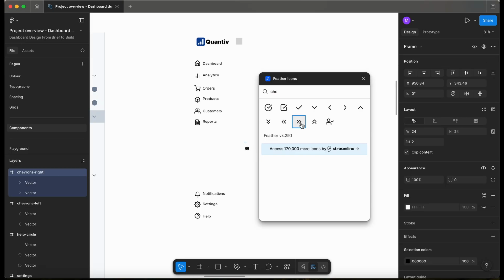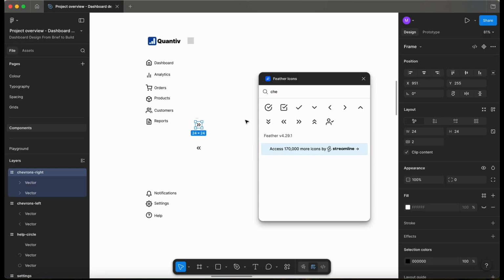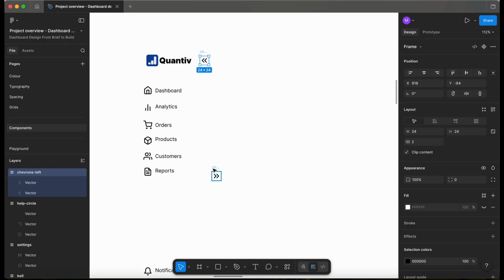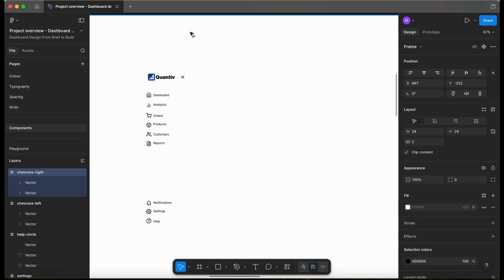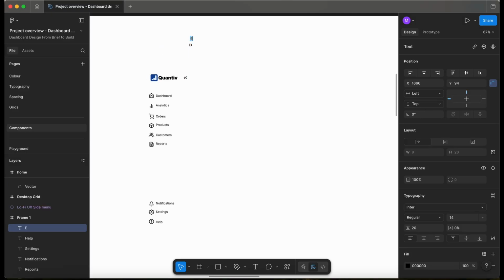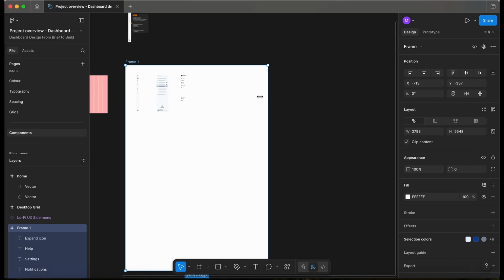So let me just take 2 copies, take both. So we've got, close that. So that could be to collapse, that could be to expand. Just pop that up there, just write a note, so expand icon. Okay, so now we've got a rough layout.